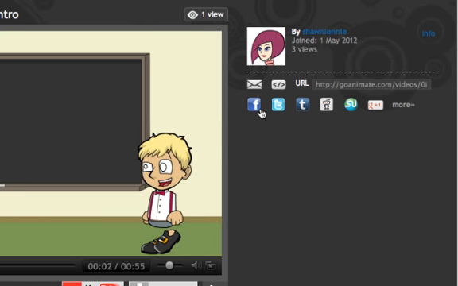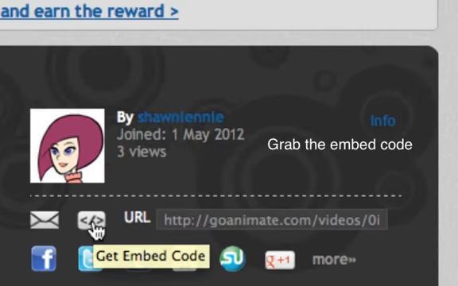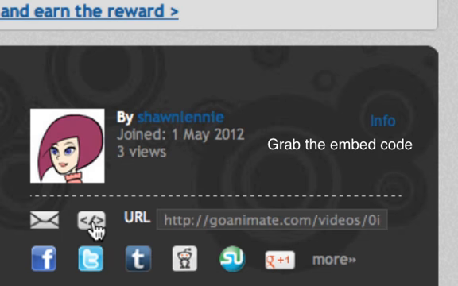You'll see a couple of sharing options: Facebook, Twitter, Tumblr, Digg. There's a bunch of different sharing options, but because we want to grab the embed code, the one that I'm looking at is this icon right here. It kind of looks like a couple of arrows and a backslash in between. If you hover over, it'll say Get Embed Code. So I'm going to click on that.